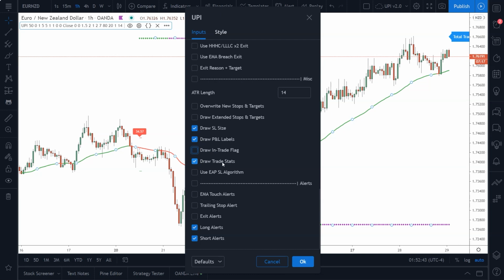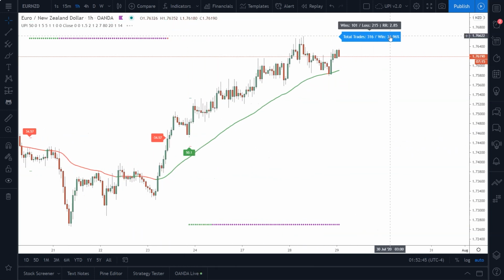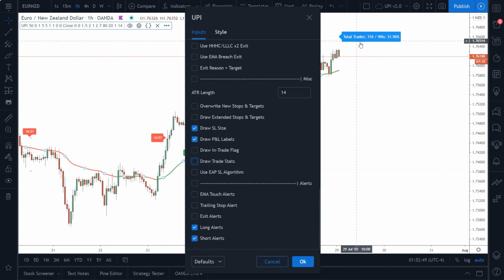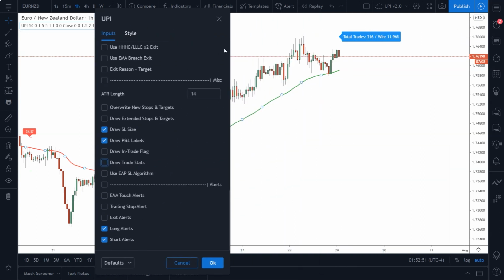Next, we have draw trade stats. So that's this guy here. If I turn that off, this little flag here will go away, as you can see there. If you don't use that information, you just turn that off and declutter your chart a little bit.